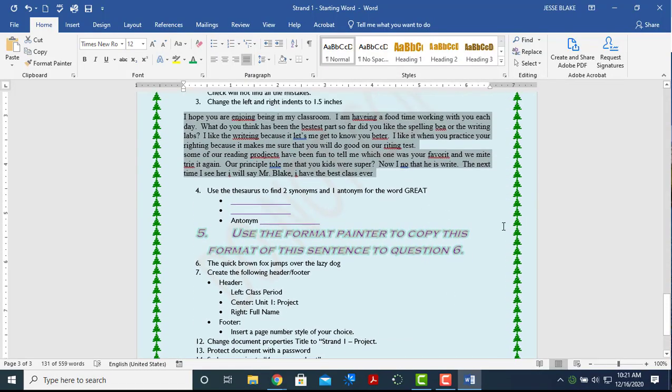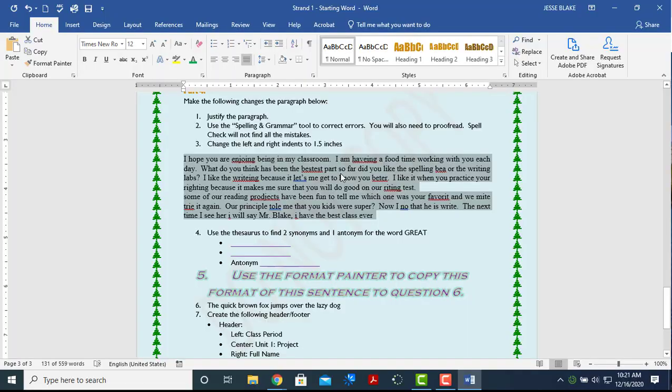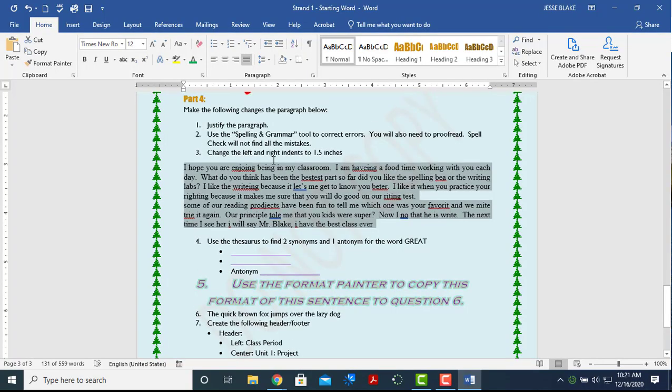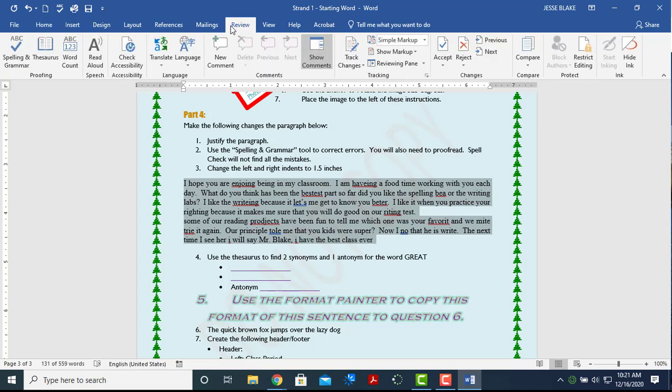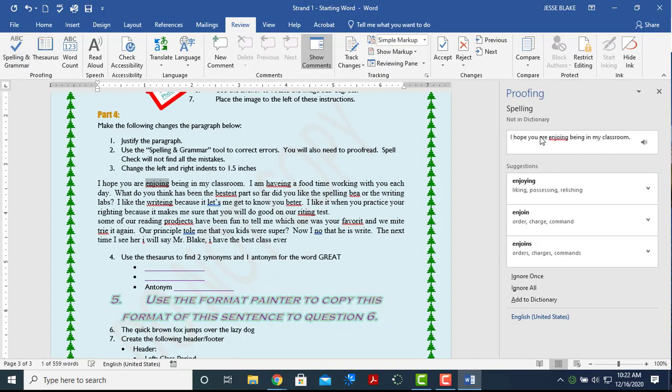But we're going to do this another way. We're not going to just find one specific word. We're going to find every misspelled word in the document. So to do this, we're going to go to the Review ribbon. And inside of the Review ribbon, you have Spelling and Grammar. Go ahead and click on Spelling and Grammar, and then it's going to go through and find the errors and give options of what it thinks you should change it to. And you just click on that option, and it will change it for you.